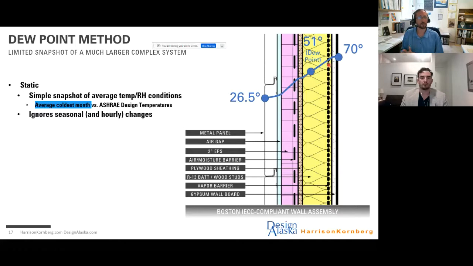But the traditional use of this approach was, okay, the dew point occurs here in the fiberglass, so we need to put a vapor barrier somewhere to the right of the dew point temperature. We'll put it right here, just behind our gypsum board, and then walk away. We're done. Building envelope design is done. We're not going to have moisture problems.